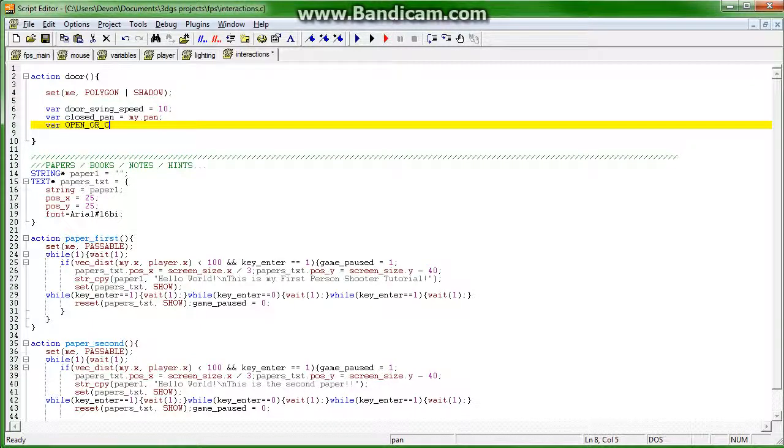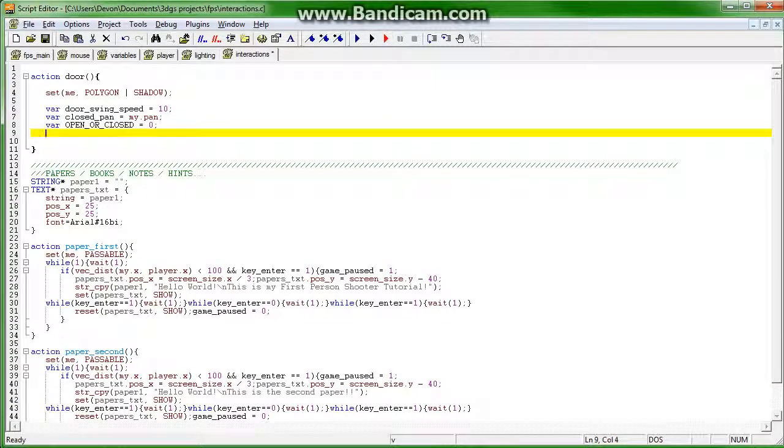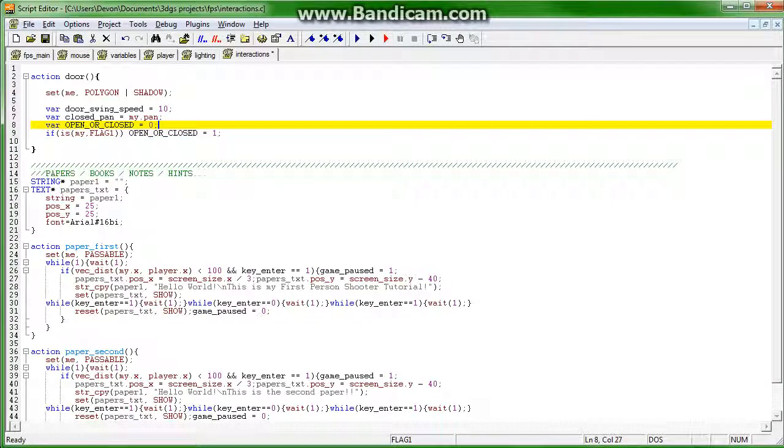Open or closed equals 0. So we'll start it off at 0, but then if is my flag 1, so if you check flag 1 in med, it will set it to open, or closed equals 1, which is open. 0 is closed.